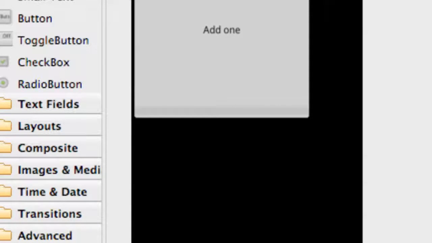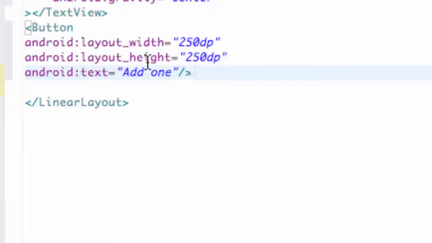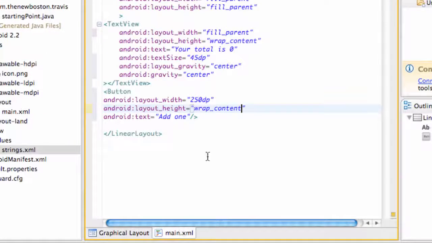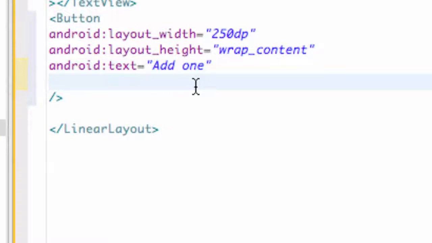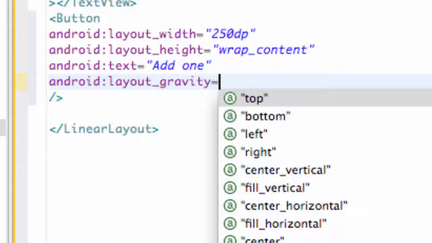So that looks kind of strange, not exactly what we want, because the height, I'm sorry, that was supposed to be wrap content. Again, this will just wrap the content of our text. So let's check that out. Looks pretty good. We might want to center it as well, so we're just going to say Android layout gravity equals center.